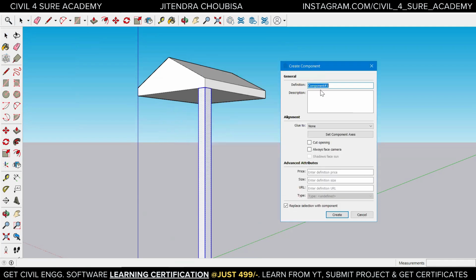Now what is a component? The component is something which is going to get fixed, and when you copy it or make instances of it in your projects, all the instances are going to be an exact replica of that particular component. I'm going to give it a name, that is pillar. Now this pillar has some properties like length, breadth, height, or whatever. So if I make a copy of it, that copy is going to be a replica of it, and then I can use that pillar anywhere in the project.